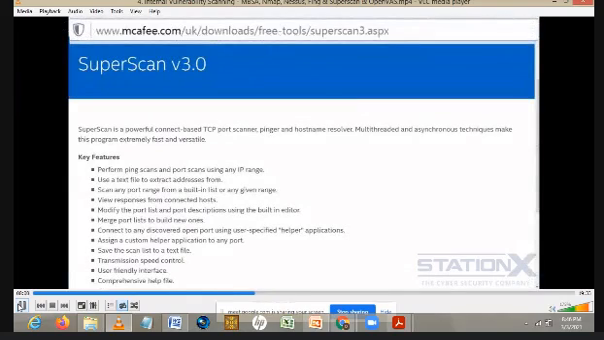For Windows, other than ZenMap and Nmap, there's also SuperScan version 3, which I recommend. There's actually lots of port scanners, it's just I'm letting you know of the ones I recommend, and that's Nmap, ZenMap, and for Windows, SuperScan as well.